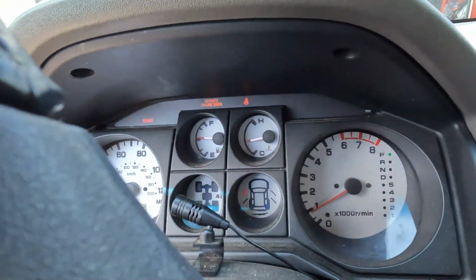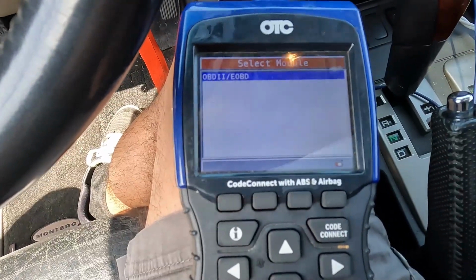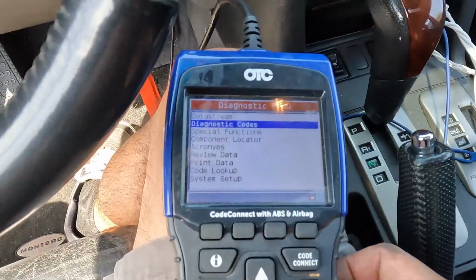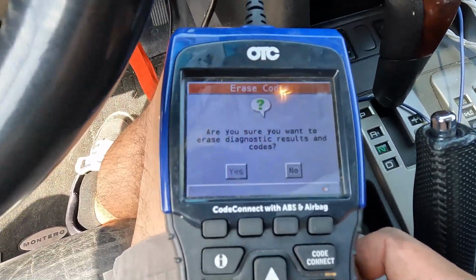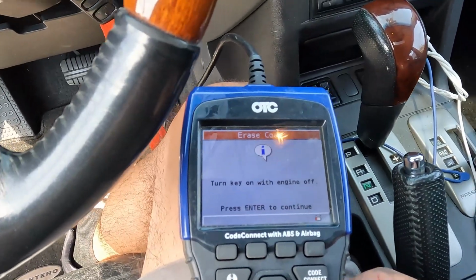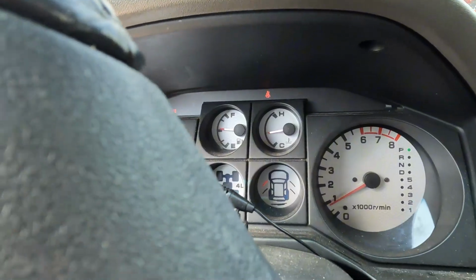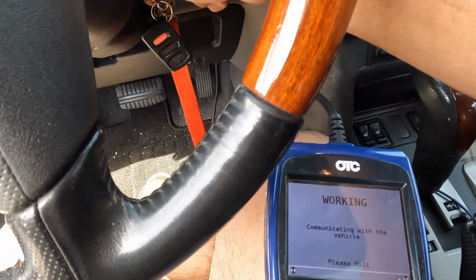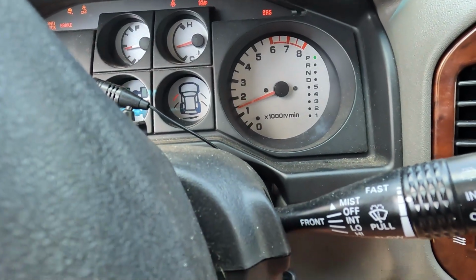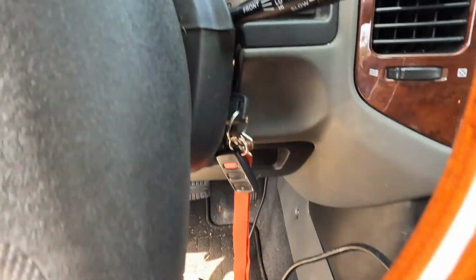We still have the check engine light on there, so codes, erase codes. Are you sure you want to erase codes? Yes. Press enter to continue. Check engine light's gone. Let's just go ahead and cycle the key once. And we are back to normal.